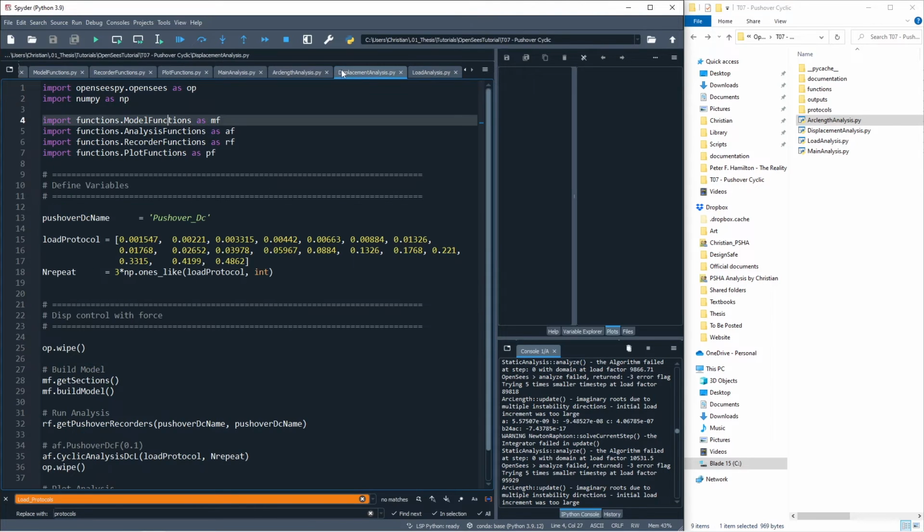So this is a similar structure. You're going to note displacement analysis is a little bit different in that here we're defining a load protocol and passing that to the analysis. But everything, again, same functions between the two. So that's really great.